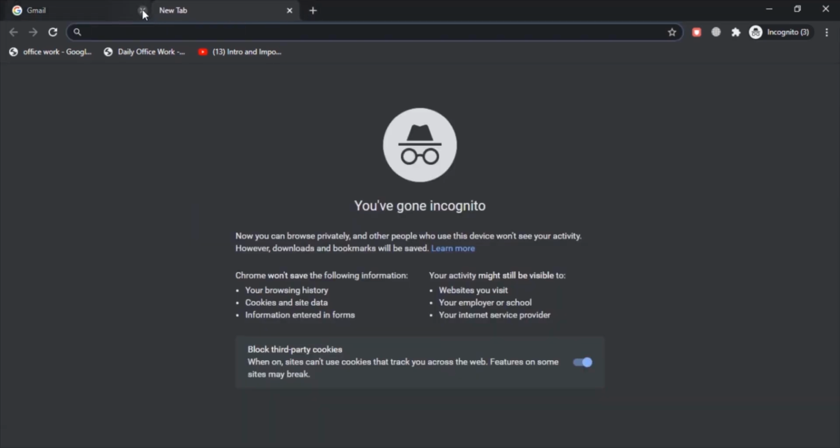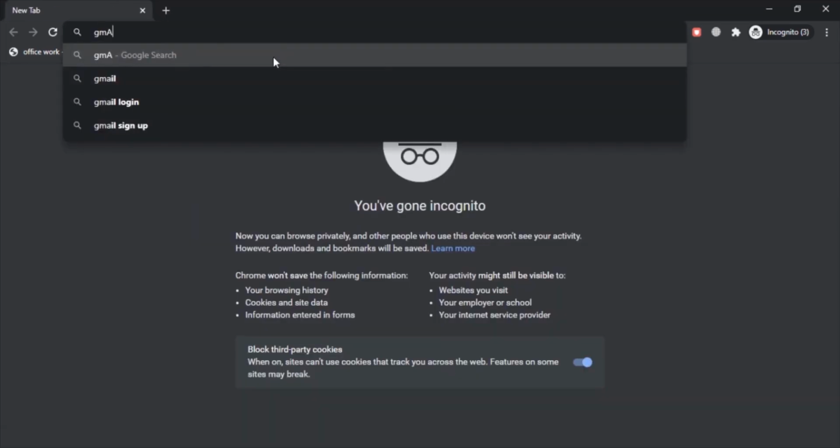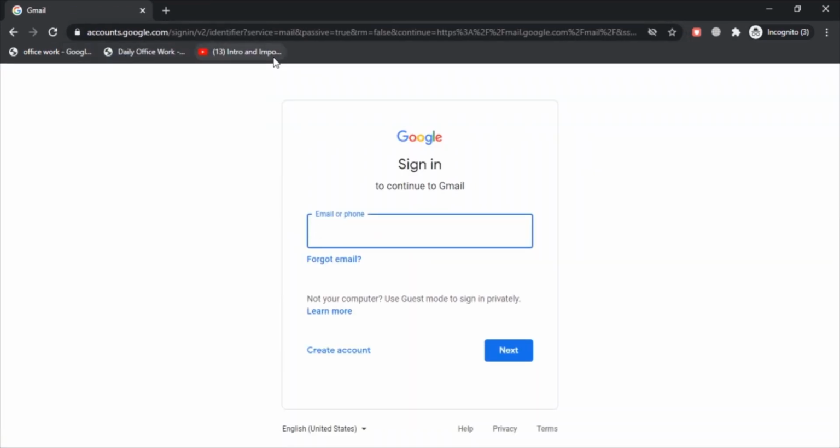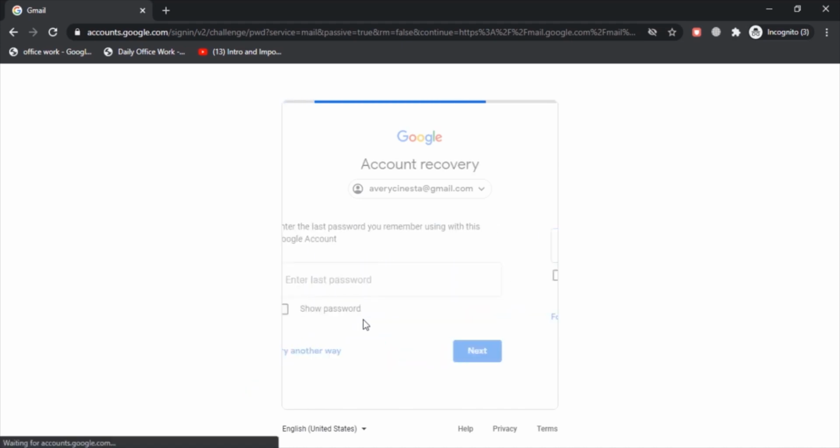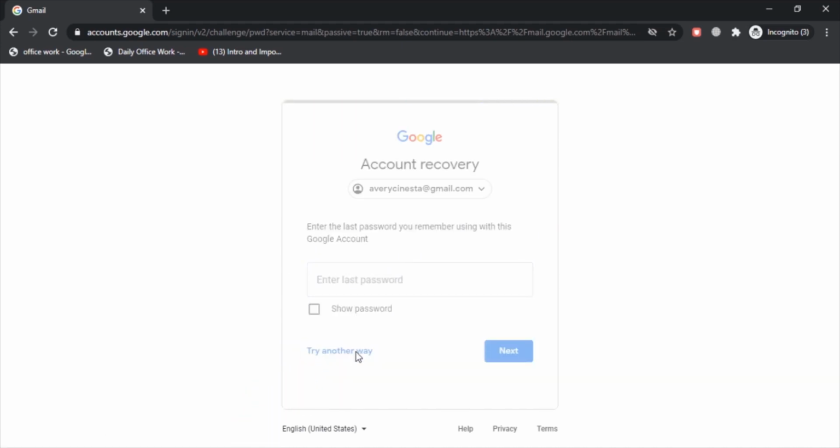Now in case you don't have access to your phone number, or you haven't added a phone number or a recovery email address to your Gmail account, let's see what we can do in that case. All right, so again you have to enter your username for the email account that has been hacked, and again click on forgot password, try another way.